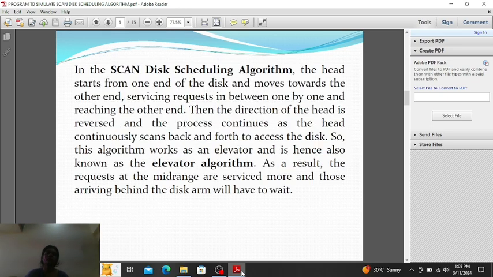And also in the SCAN disk scheduling algorithm, the head starts moving from one end of the disk and moves towards the other end, servicing the requests in between one after another and then reaching the other end. Then the direction of the head is reversed and the process continues as the head continuously scans back and forth to access the disk. So this algorithm works as an elevator and is also known as the elevator algorithm. As a result, requests made at mid-range are serviced more, and those that arrive behind the disk arm will have to wait.